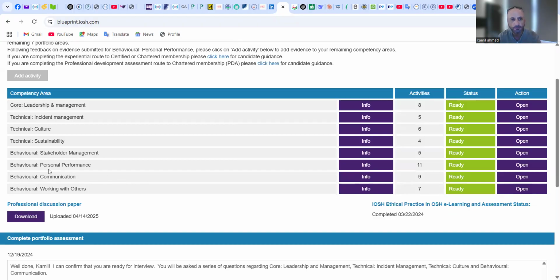Once you complete the behavioral personal performance, and your assessor is happy with that, he will give you the rest of the core competencies to complete. But the first time, he only gives you the personal performance to complete. And once you pass this core, the assessor asks you to complete all the core competencies, which are 8, including the personal performance. Once you complete this, the remaining core competencies will be 7.